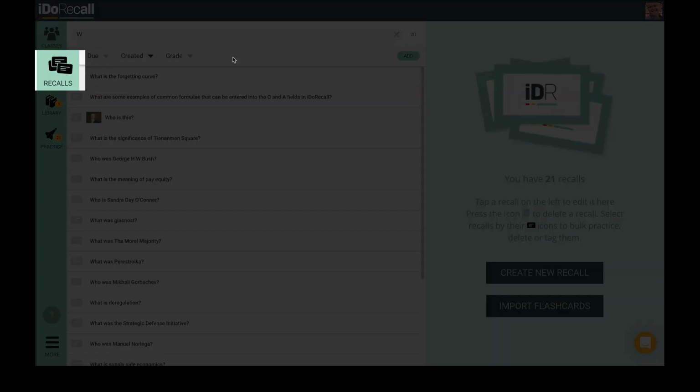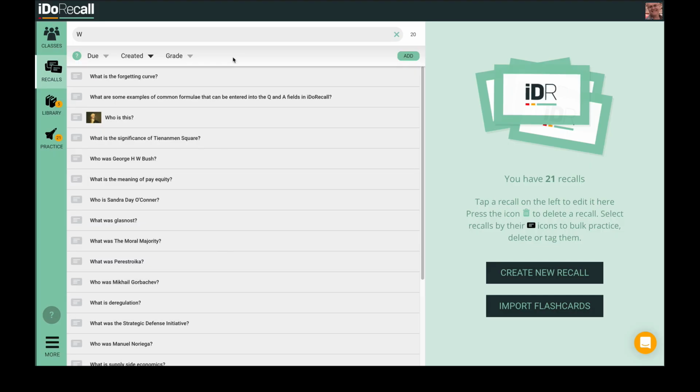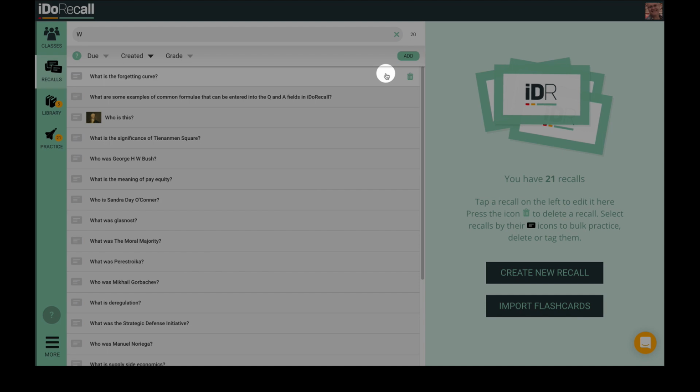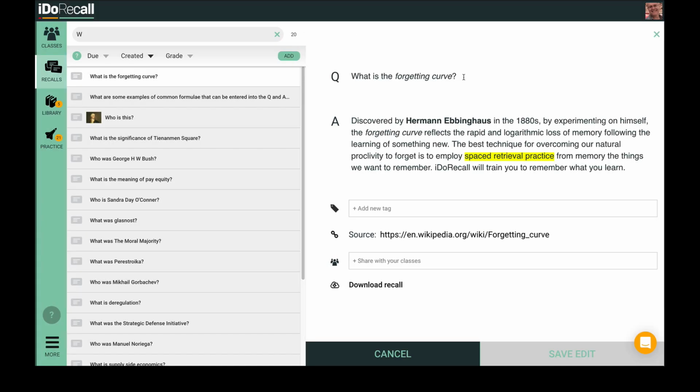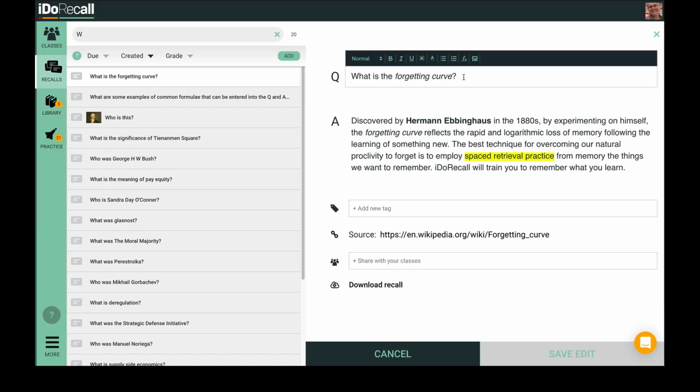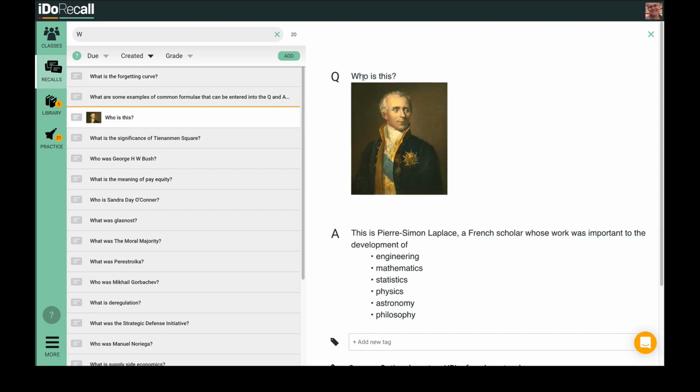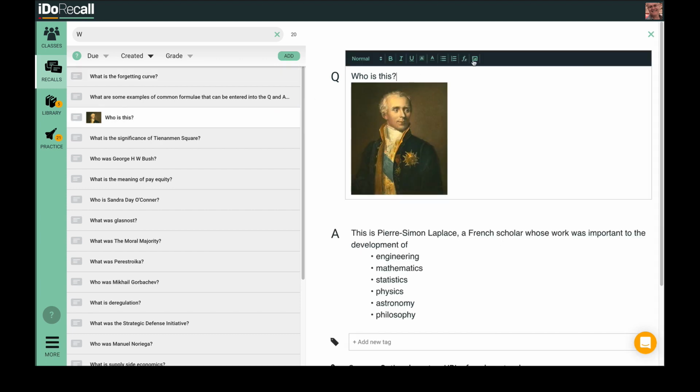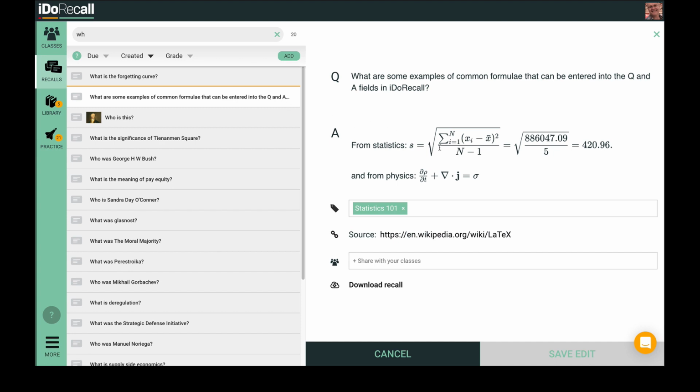Here we are in the Recalls section of the app. We call our flashcards recalls, and that's how I'll refer to them from now on. Click one of the recalls I've created. Here I can edit it. This rich text editing toolbar enables you to format the question and answer text. I'll show you a few more of my recalls. You can add images using the toolbar and even include scientific formulae.